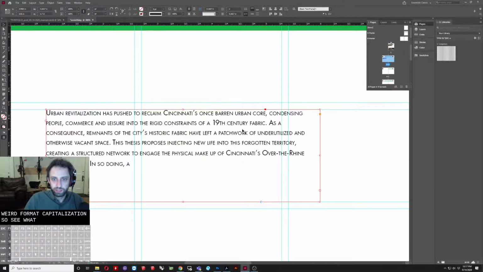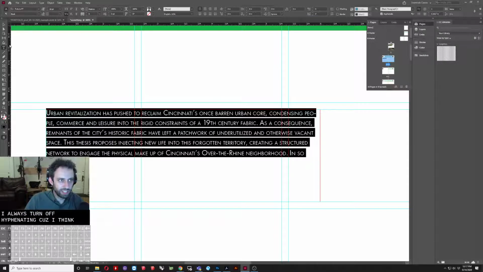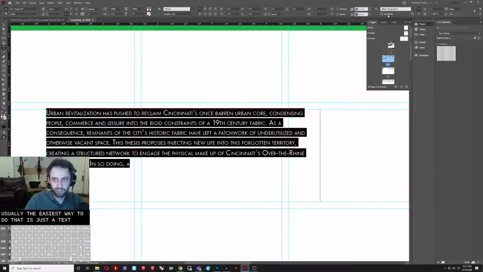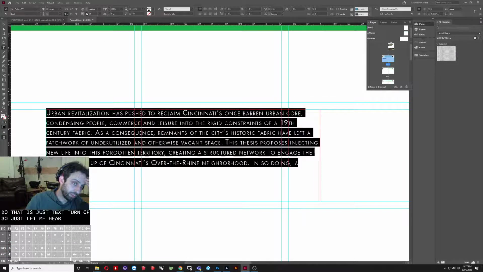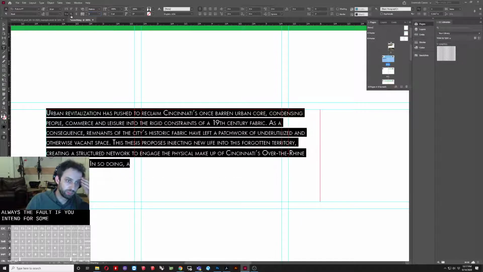So let's see what else. Go in here again. One personal pet peeve of mine, I always turn off hyphenating, because I think reading text where "PEO" and then "people" on the next line is really obnoxious. So usually the easiest way to do that is just in the text, turn off hyphenate. This button here will spread out your text more. Usually leave all these defaults if you intend for someone to read them.